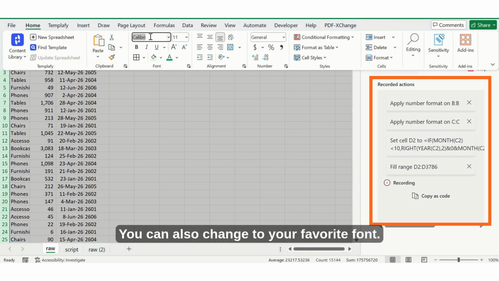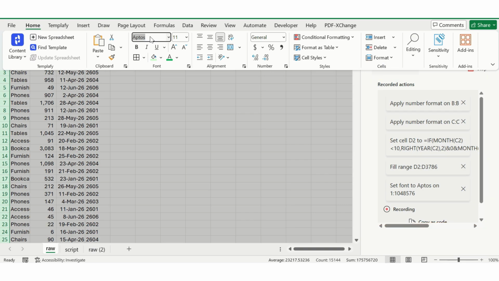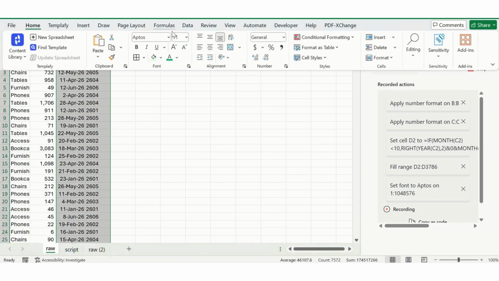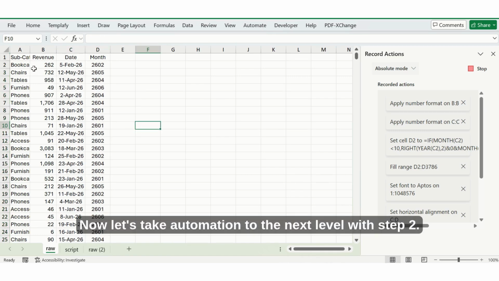You can also change to your favorite font. Center the columns. Now let's take automation to the next level with step 2.